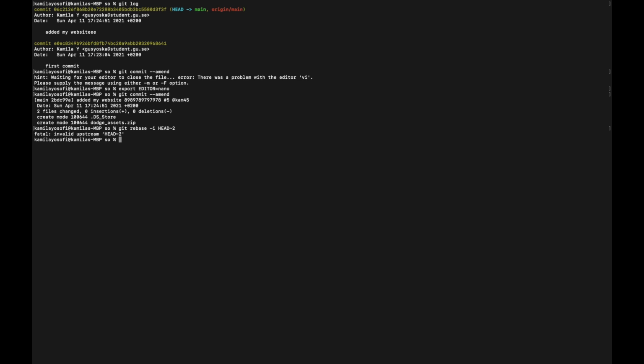Oh, why doesn't it work? What do I spell wrong here? Git rebase. Everything is right, right? Come on. I think it's right. Git rebase: invalid upstream HEAD. What do you mean invalid? It's not invalid.